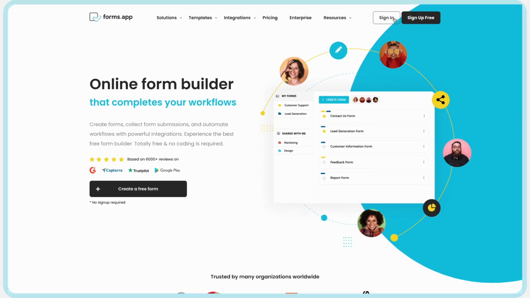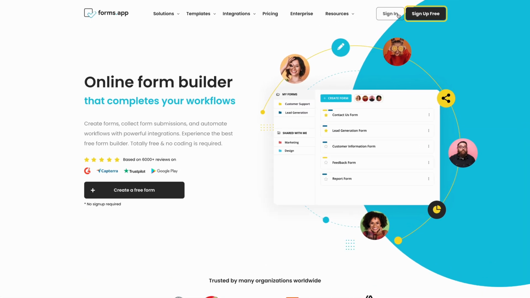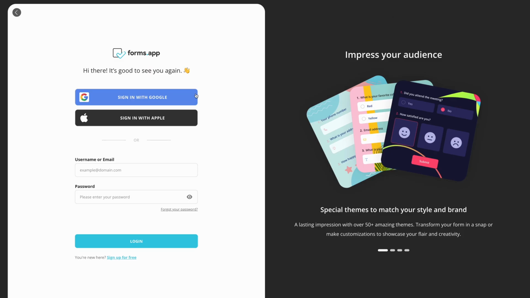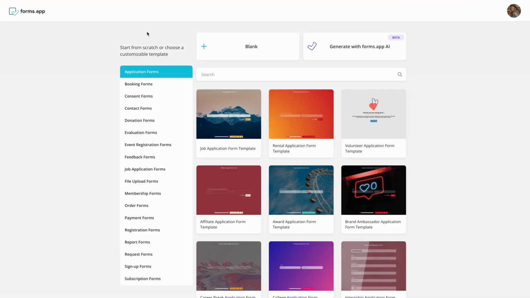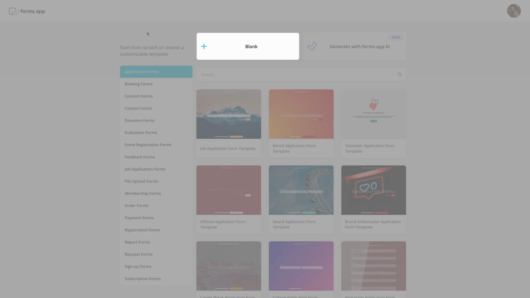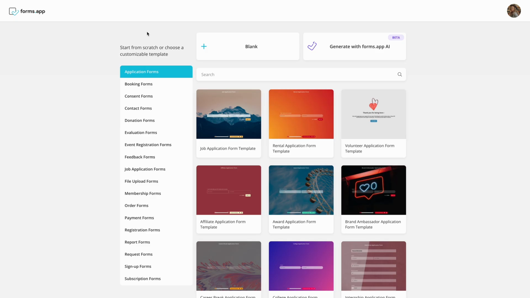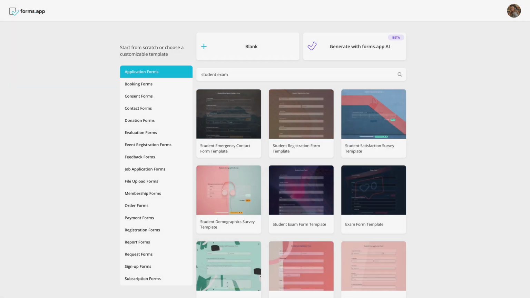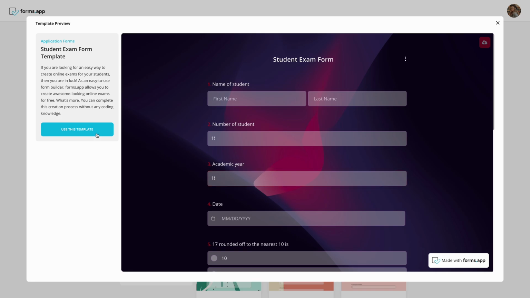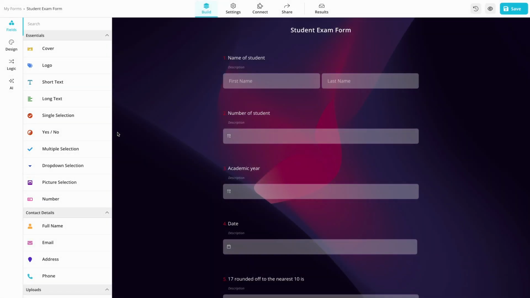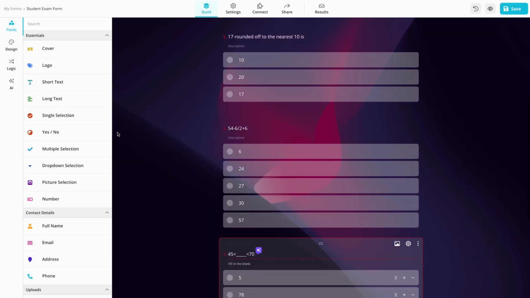First, you'll want to log into your Forms app account, or sign up if you haven't already. Once you're logged in, click the Create Form button and select a starting point. You can start from scratch, choose a free template, or ask Forms app AI to create the quiz for you. We will go ahead with a student exam form template for this video, but you can choose other ways to get started. Once you open the template, you'll see that it already has some questions.